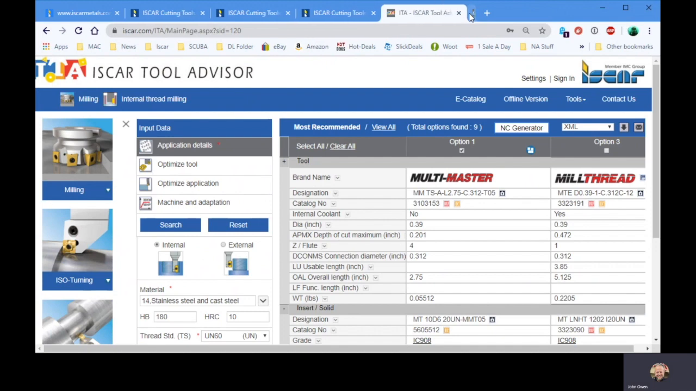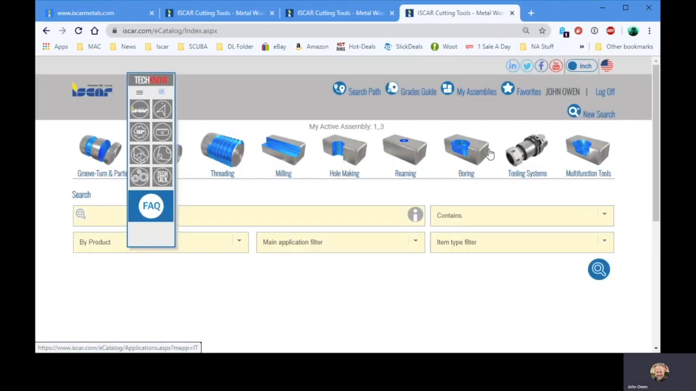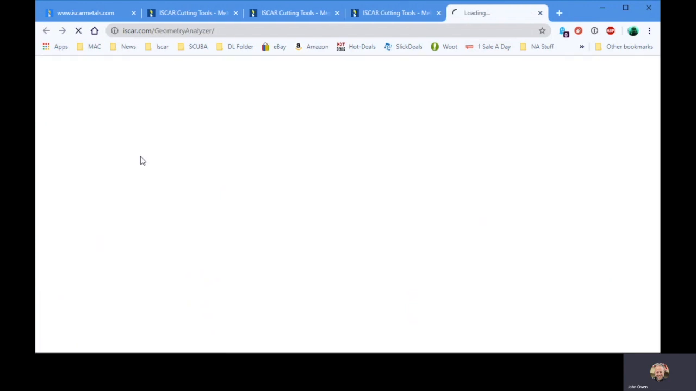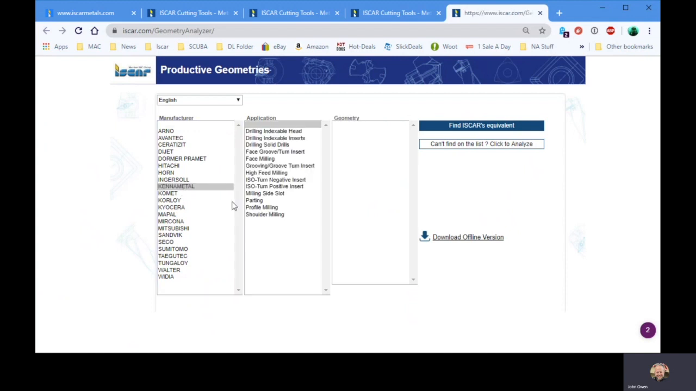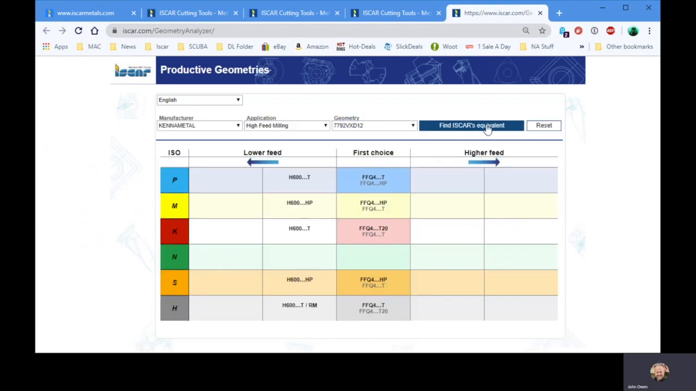Okay, so we close a couple of these windows. So now we're back to the floating toolbar. We're going to go into the productive geometries. Okay, and here, if you have another brand of tool and you want to convert it over, you can go in here and we'll just pick on Kennametal for a minute. Let us choose their high feed milling. Find Iscar's equivalent. Okay, so it's going to be our FFQ4, so fast feed Q4.